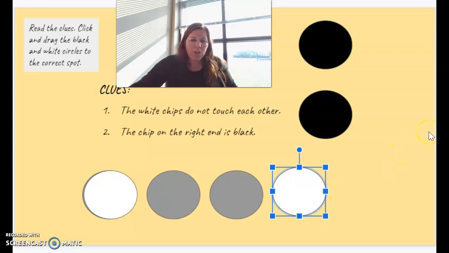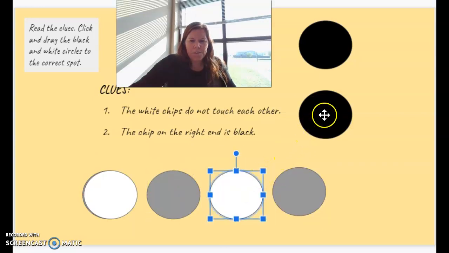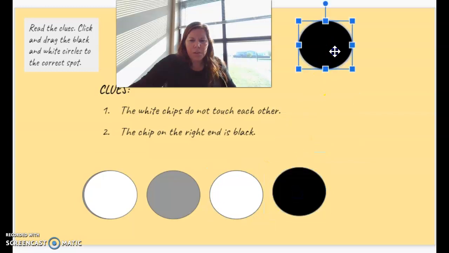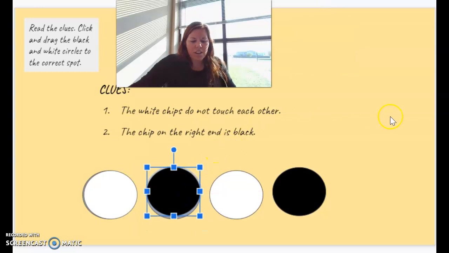All right. Now clue number 2 says the chip on the right end is black. So that means that I would have to move this one, and I know that they can't touch each other, so that means that white one would have to go right here. And then I would move the black chips into those positions. All right, so my final answer is white, black, white, black.